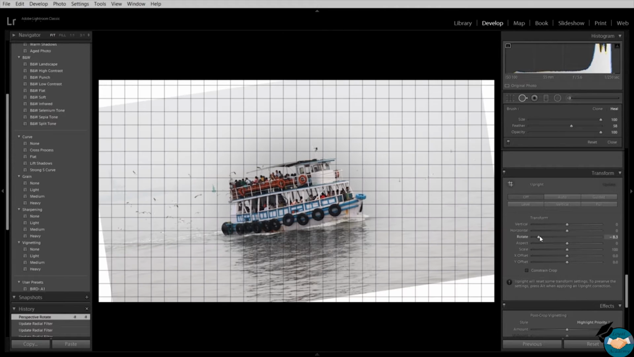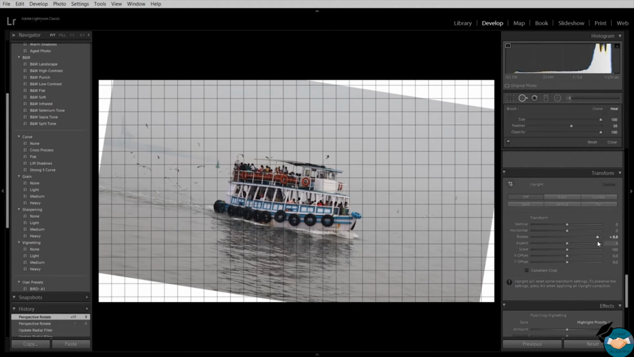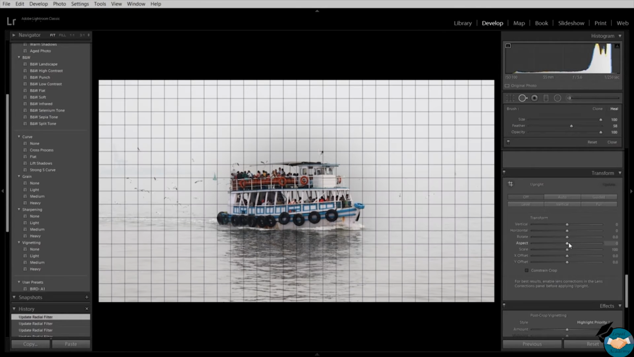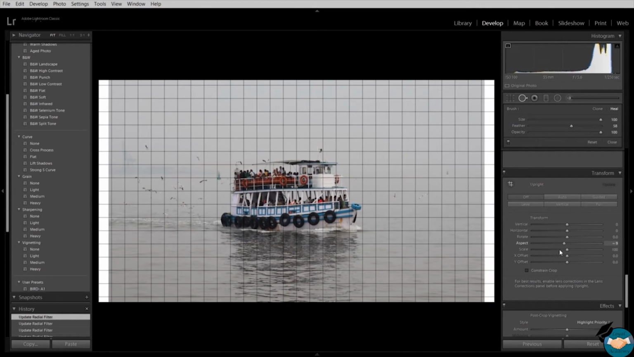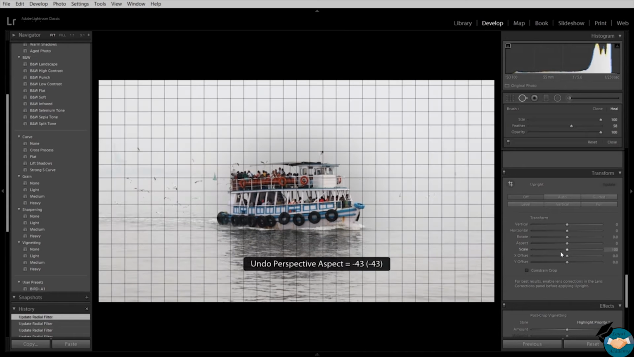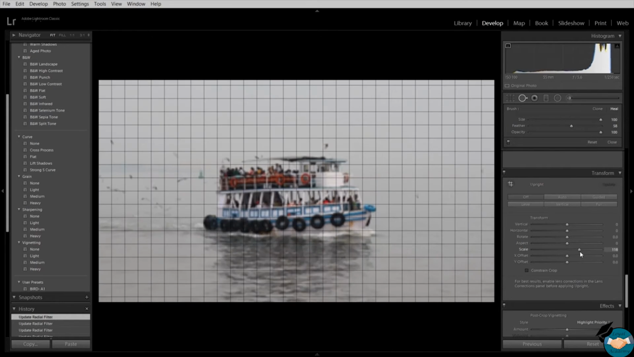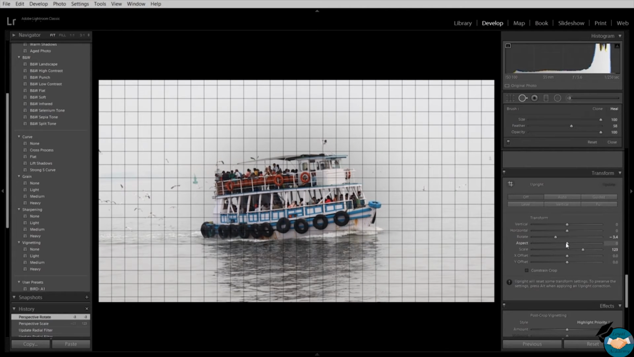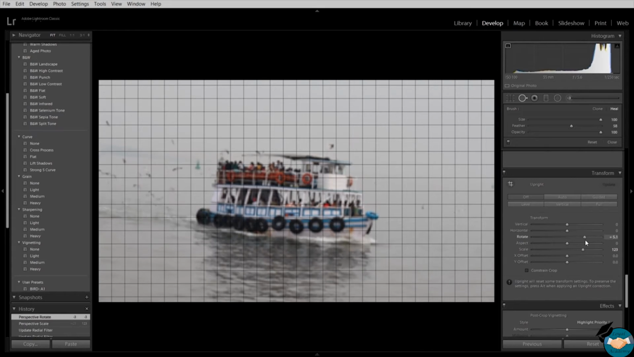You can rotate your image to the right hand side, left hand side, or clockwise or anti-clockwise. Then you can scale your image, zoom in or zoom out. You can change the aspect ratio, make it larger. Then you've got X and Y offset to shift your image along the Y or the X axis. So these are the properties that come under Transform.